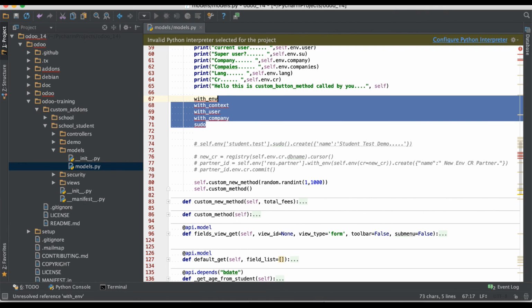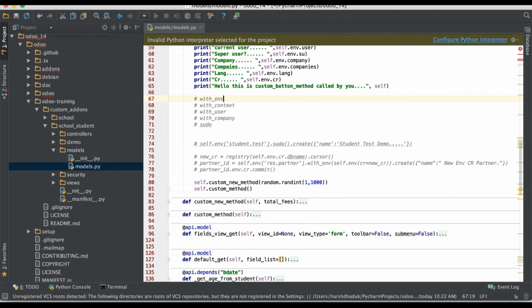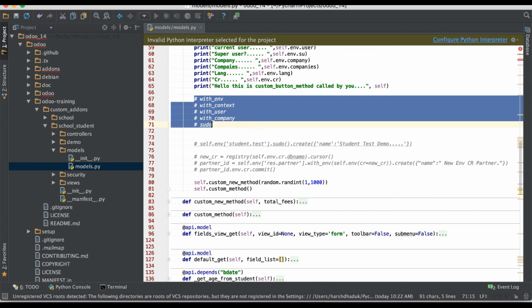So I hope you have a basic understanding about what the user environment is and how to edit that current user environment using these 5 keywords.